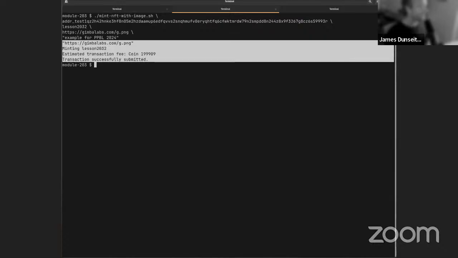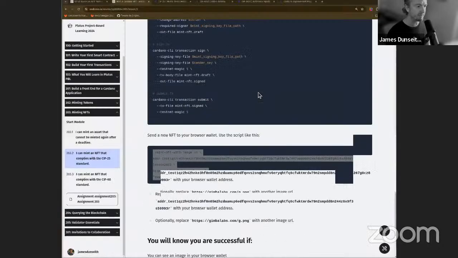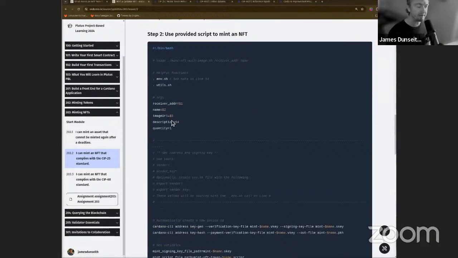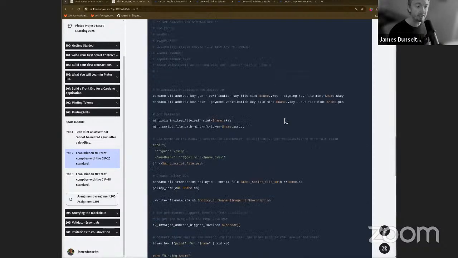You can see that it works. And once again, first, let's review what happened. We already talked about these 4 arguments. We're generating keys just like before. We're saving the script path and the signing key file path just like before.